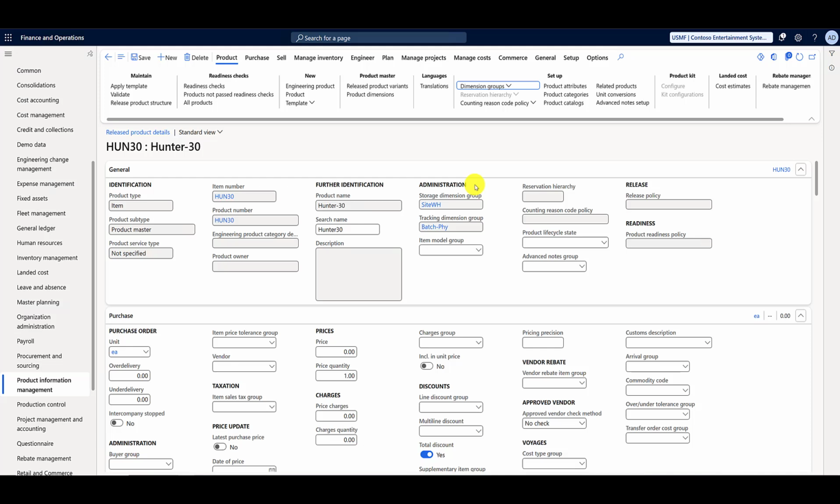Now let's set the item model group. I'm selecting FIFO, which stands for First In, First Out. In simple terms, the oldest stock is used first. Just like snacks in the office pantry, at least in theory.